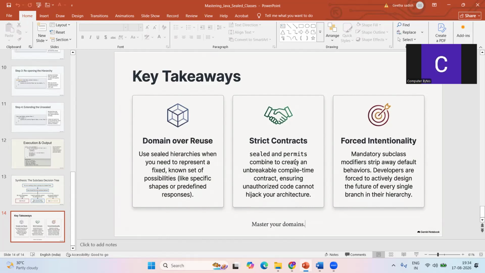Okay, sealed and permits combine to create an unbreakable compile-time contract. It ensures no unauthorized code, and then mandatory subclass modifiers. Further branching you can restrict. If it is final, no branching in that inheritance hierarchy. And if it is a sealed class, only a few branches it will be allowing. And if it is non-sealed, further branching can be done.